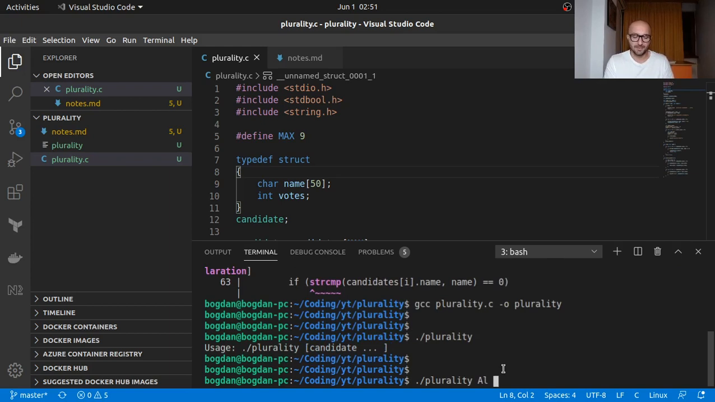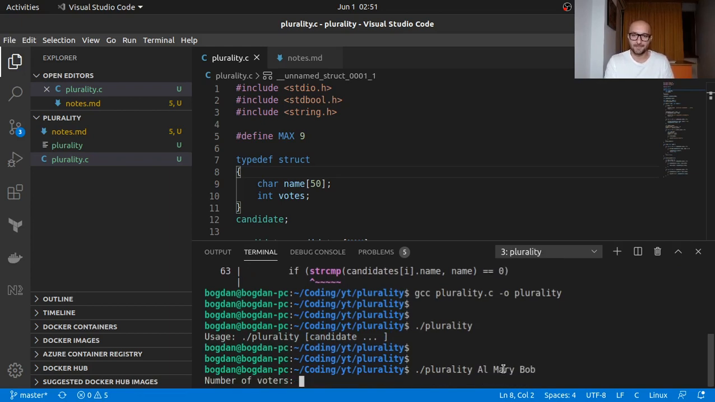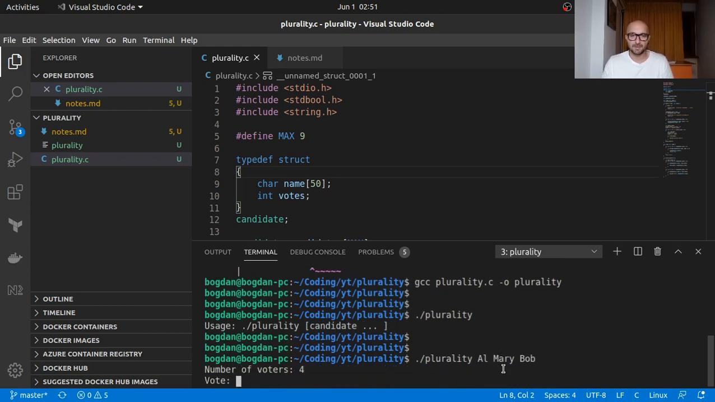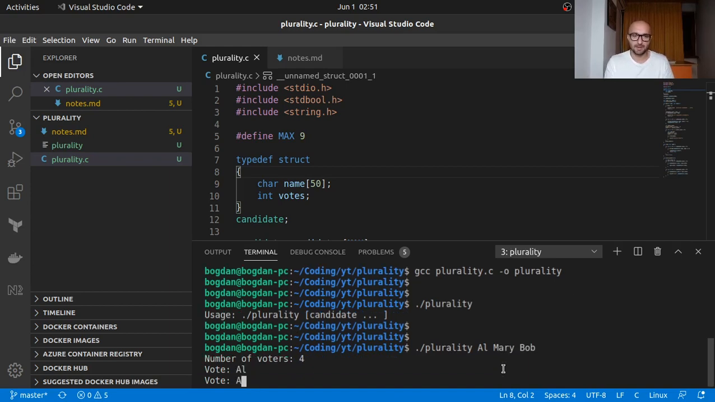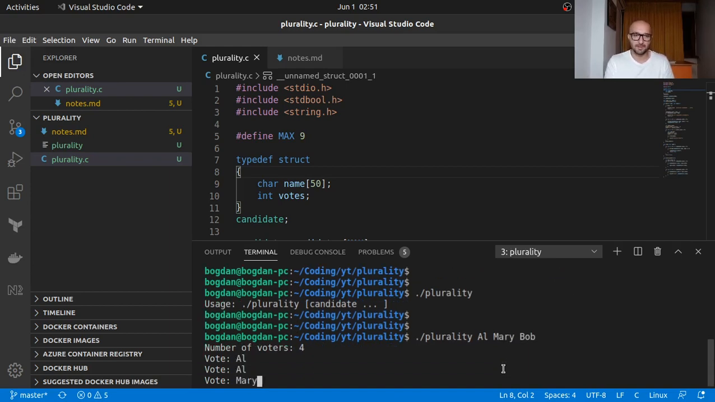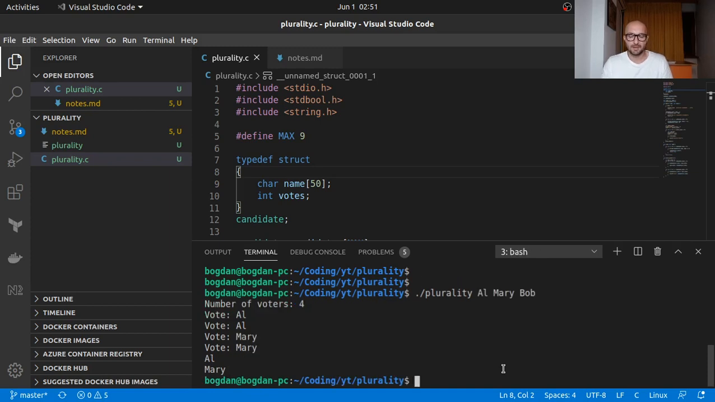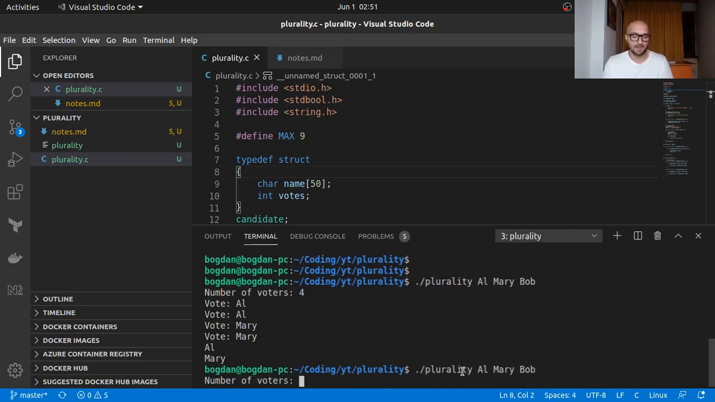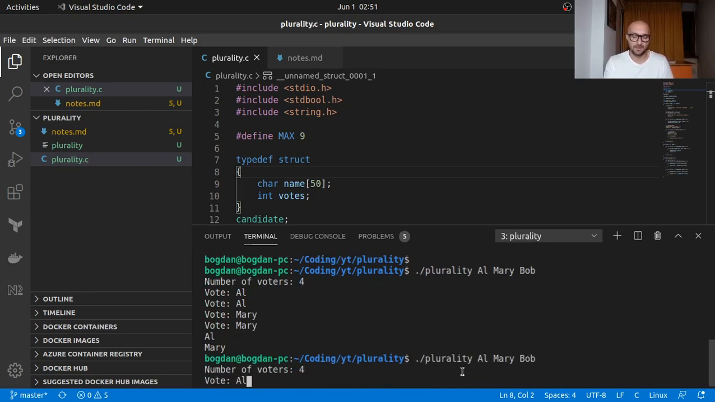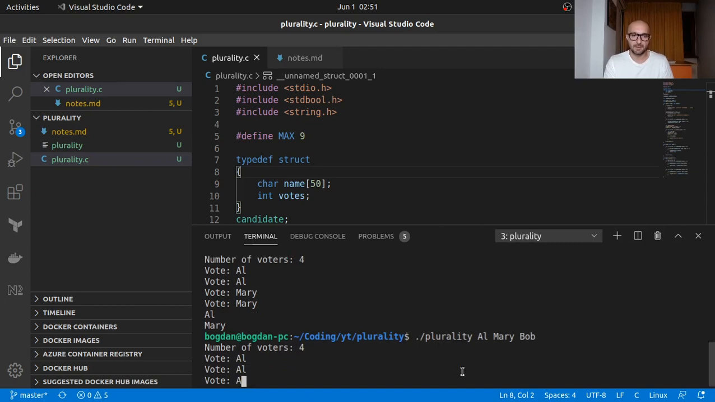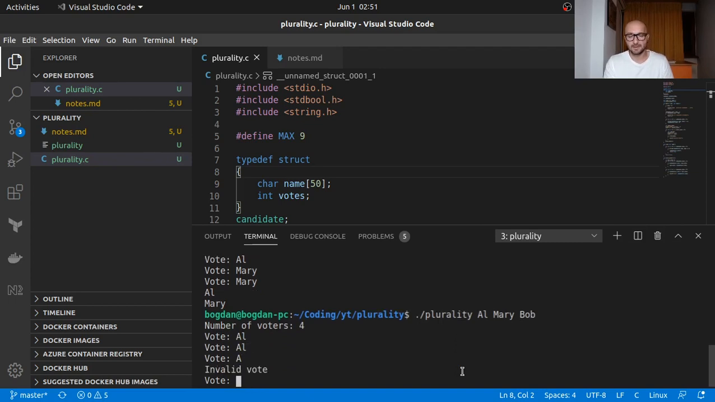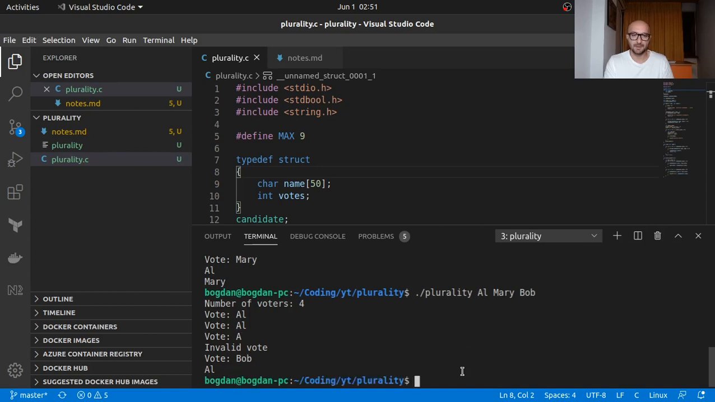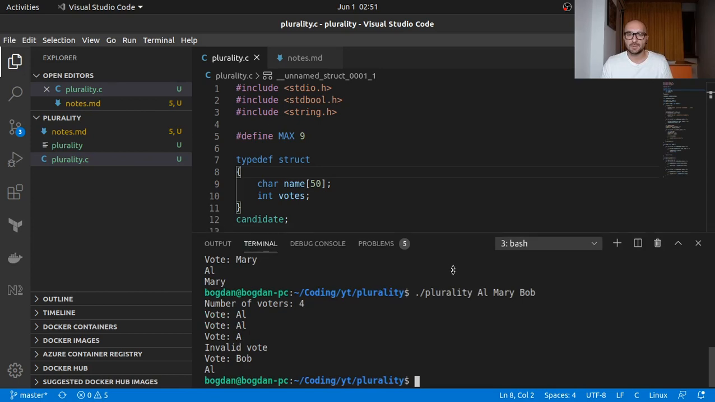So, number of candidates, and number of voters, let's go with 4. So Al, Mary, Al, and Mary are both printed, so I just wanted to check if there's a tie. If we do the same, number of voters 4, Al, that's an invalid vote, that's fair. Bob, so Al is the winner. Okay, so the program does seem to work.